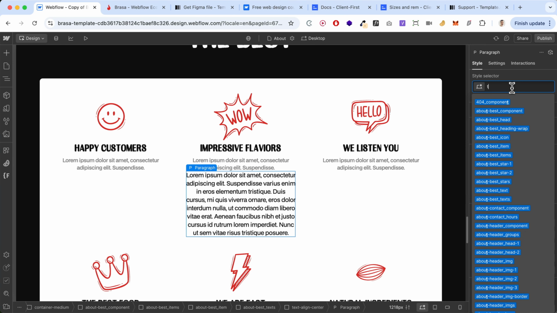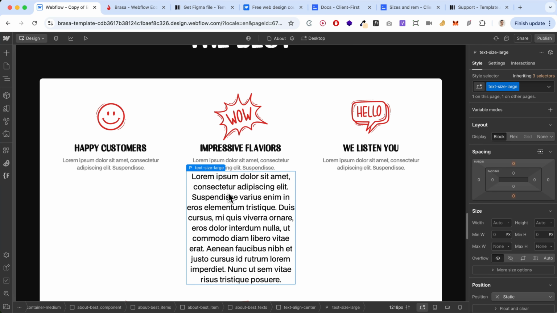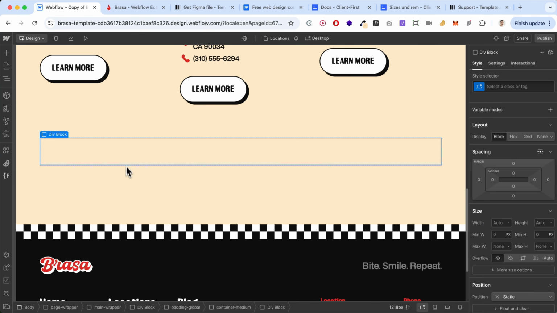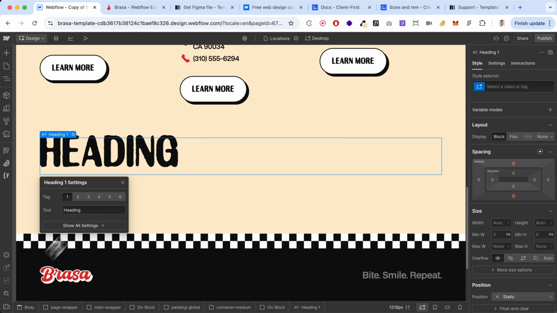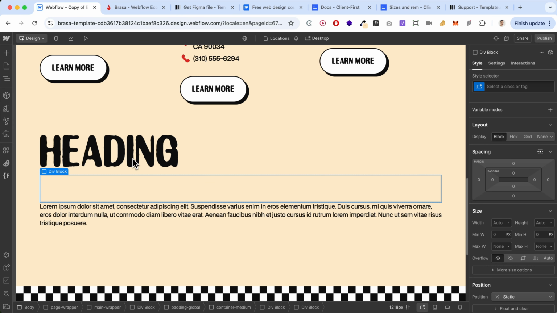Then we can just use text-size, and here we already have some pre-built sizes from Client First, right? So that's how you change the text size. Now let's say you are creating a new section, and we have some heading, and then some paragraph. Let's say you want to set some space between these elements. Again, we can just use some class from Client First.